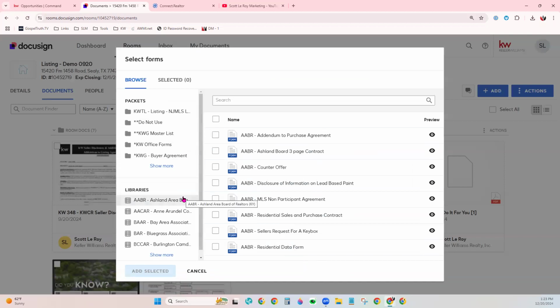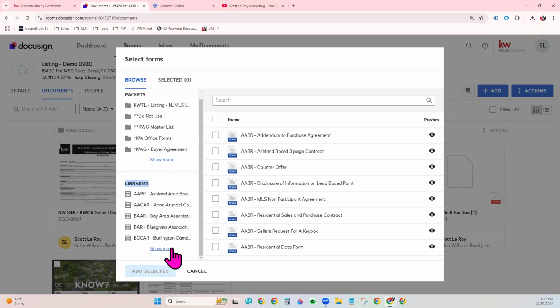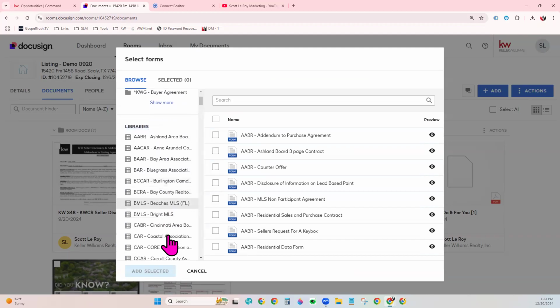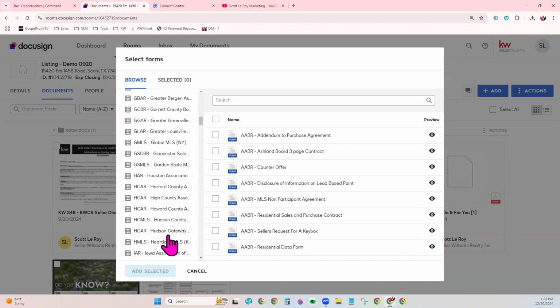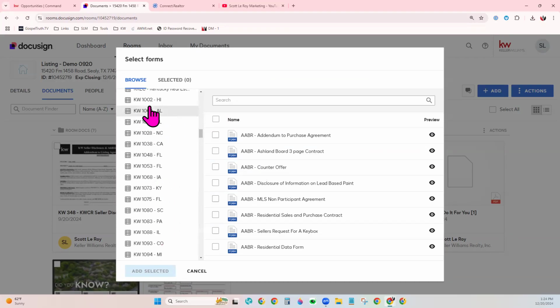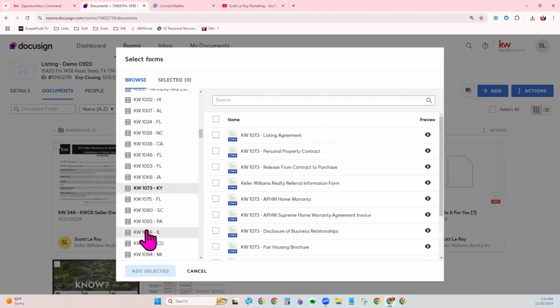On the left-hand side, you'll see libraries. These are from like your MLS, your board that you've joined. It can also be from your Market Center. You will not see this many in yours. Again, this is a demo. I'm trying to find a Market Center example for you. Let me scroll down. This is what maybe a Market Center library would look like for you so that you can see your Market Center number and state, and you would know that that's the library that your Market Center is providing their forms through. When you click that on the left, it will show you all the forms in that library.